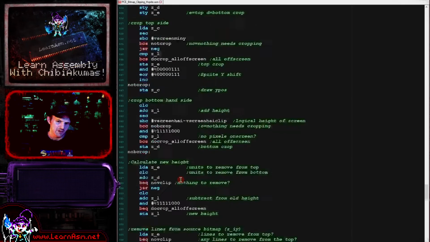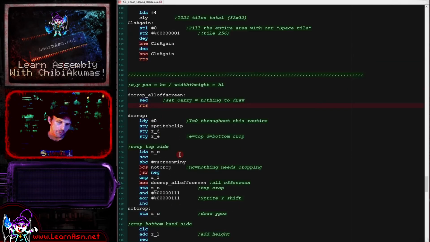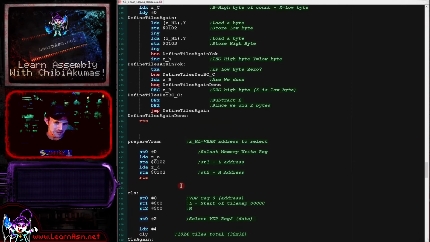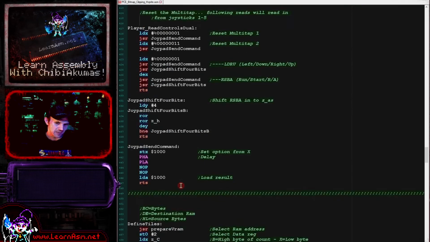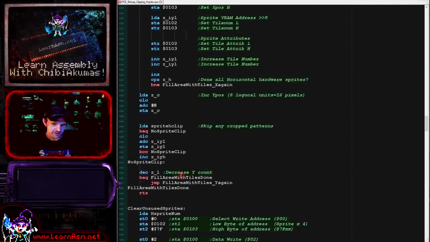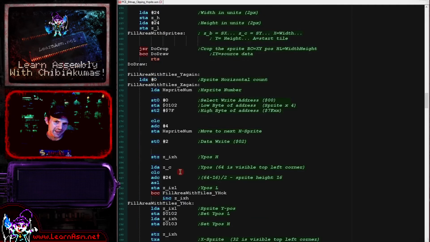So that's a quick summary of how we're doing the cropping there. I've gone through that a little bit quicker. If you need to see more detail on that, please see the last episode where I went into it in more detail. But it's basically, as I say, the same code, just with some conversions for the fact that we're working in hardware sprites. So that's how we get our cropping done.